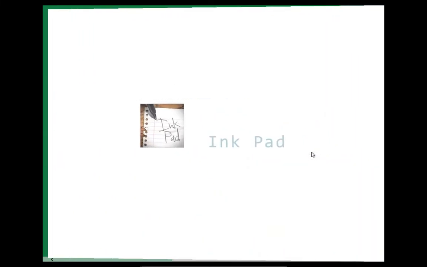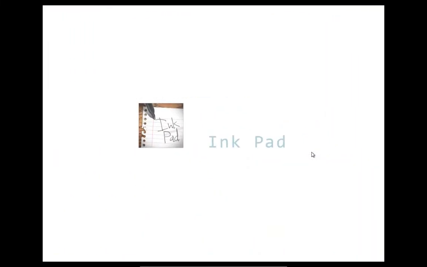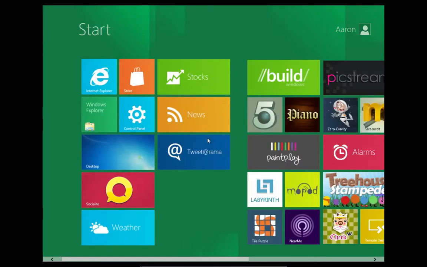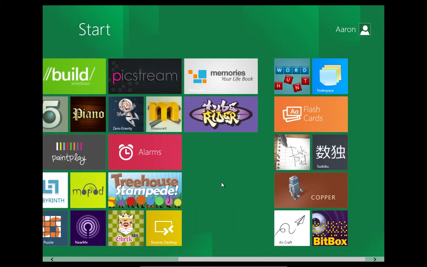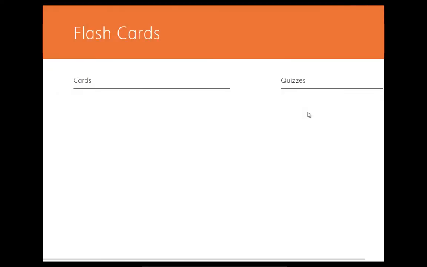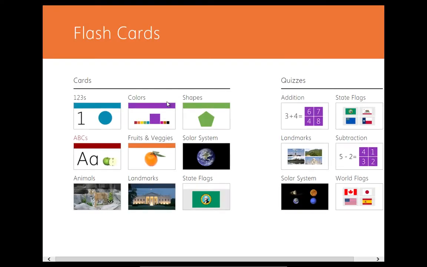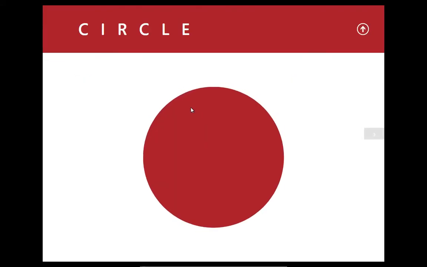And this doesn't... Oh, there we go. Huh, it worked. Ink pad. Okay, what's this? Okay, I guess that crashed. Flashcards? Oh, cool. You double click it? Oh, you double click it. That's what you do, huh? Okay. Oh, this looks cool. Flashcards. Okay. Shapes. Circle.